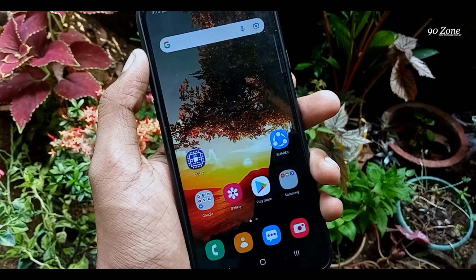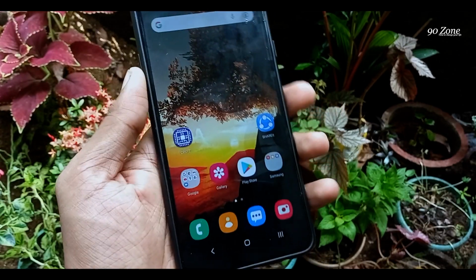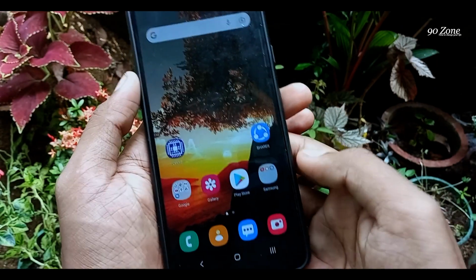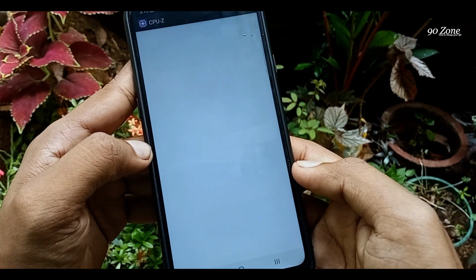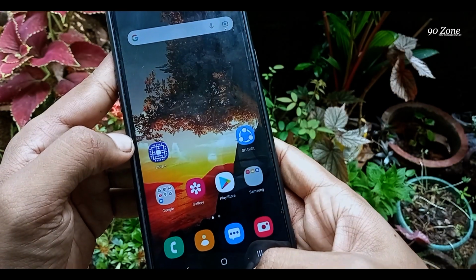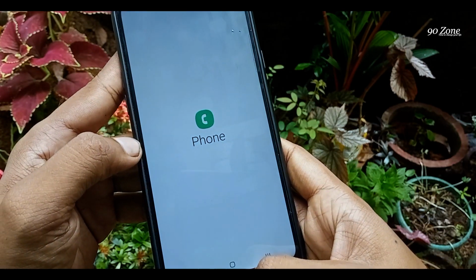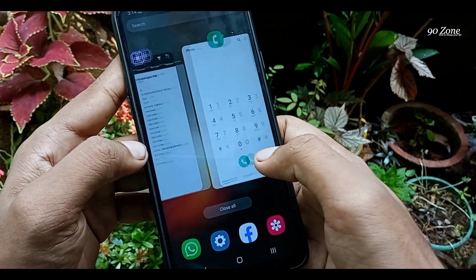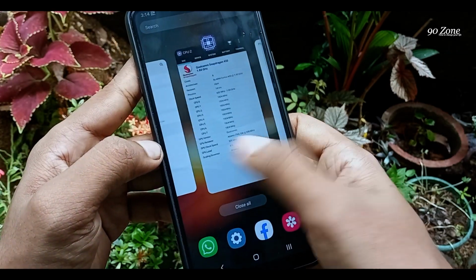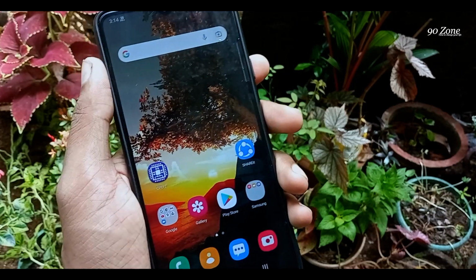Let's learn how to remove animations and speed up our mobile. If we open some applications, you can see an animation preview. Now I open some applications. You can see a small animation. With these animation previews, our mobile is going to slow down. We can disable this app animation. Let's learn how to do this.